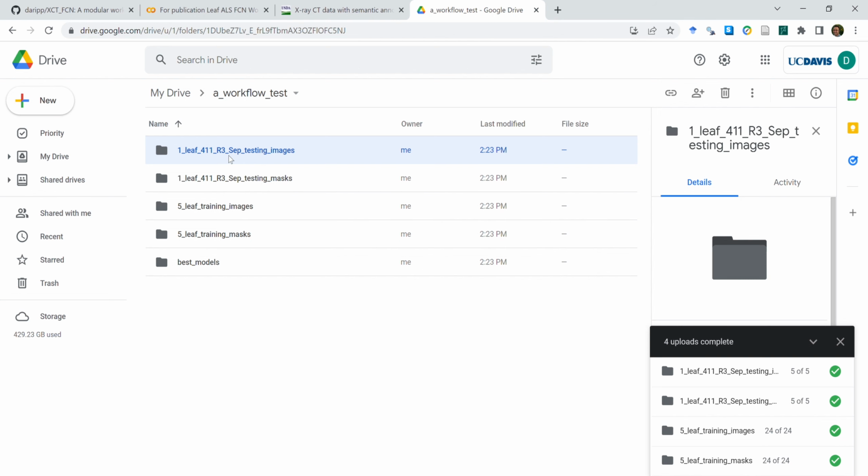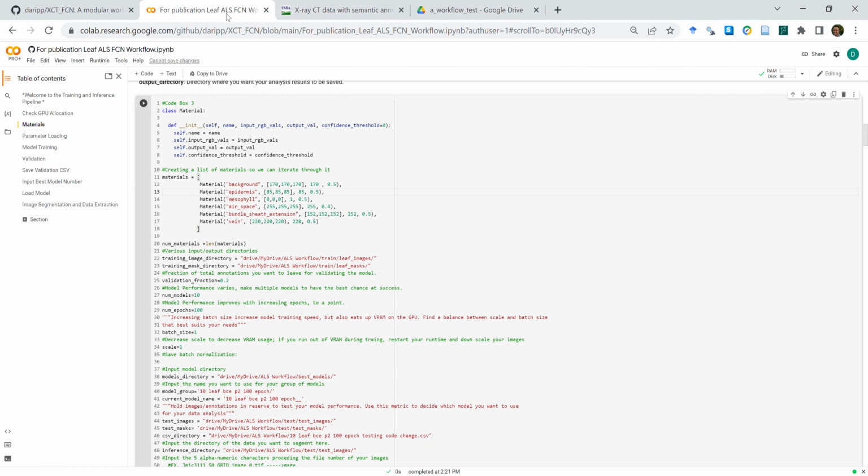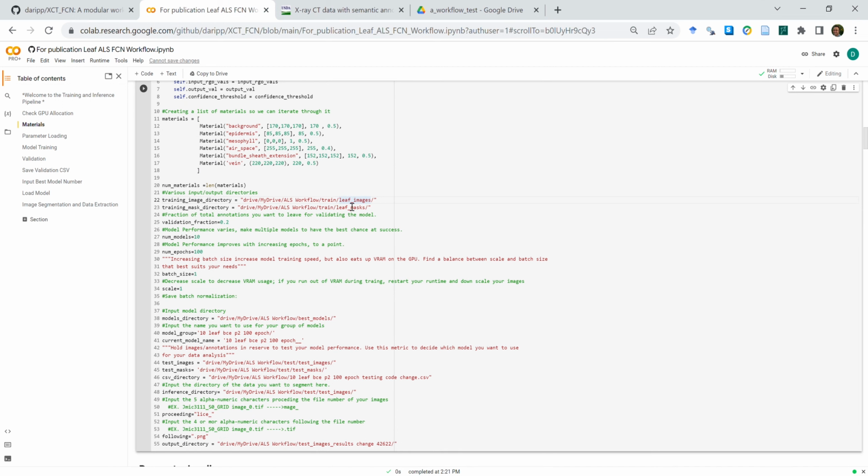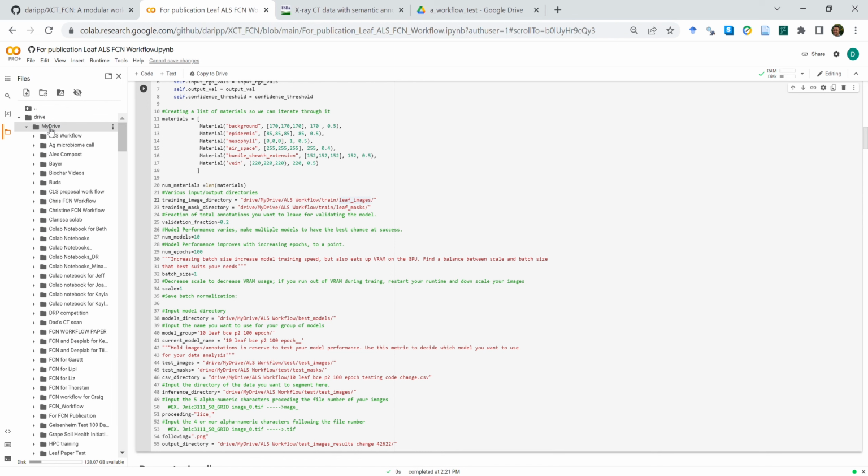So we have this all set up for Google Drive to read and write from. And in order to make sure that we're connecting to the right folders, we can go over here and click on the folder icon. We can then click on My Drive, and this should populate here. And let's see.